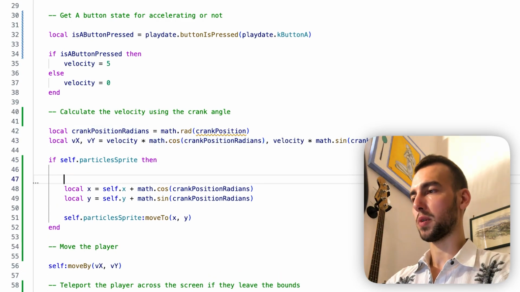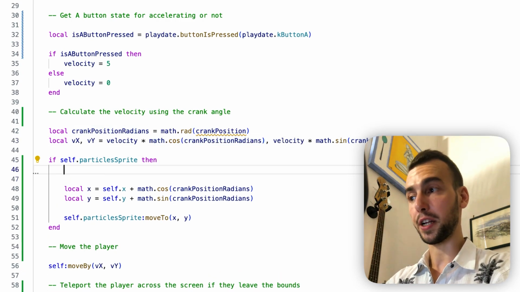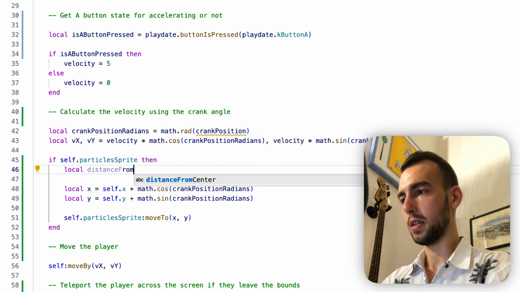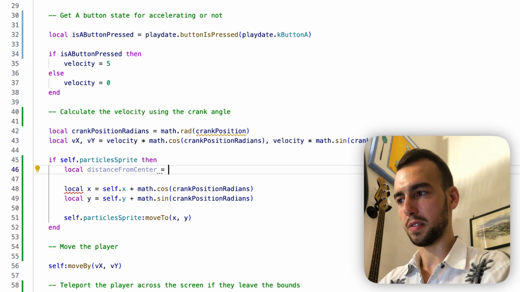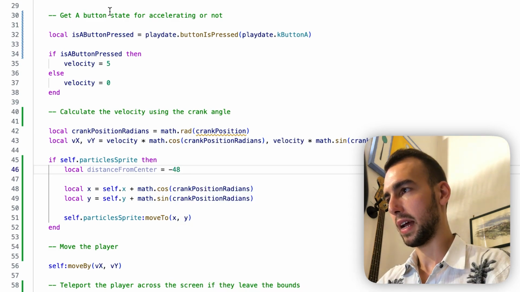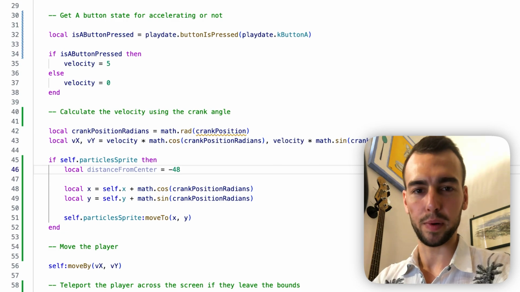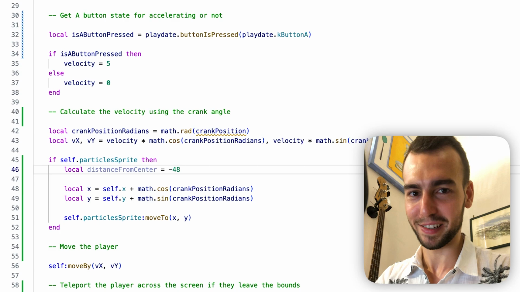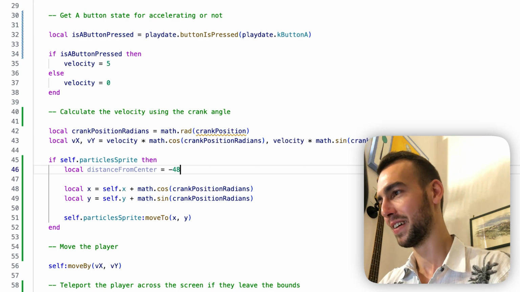So what we're going to do is create a third variable, which is called local distance from center. Wow, look at that. VS Code, it's mind reading me. That's totally not because I have another file open that I was testing how to do this ahead of time, because my trig is just not that good.